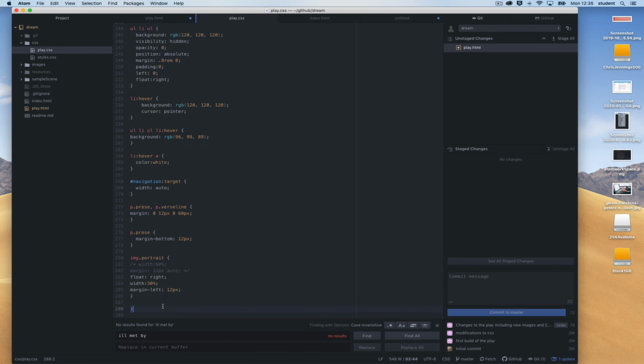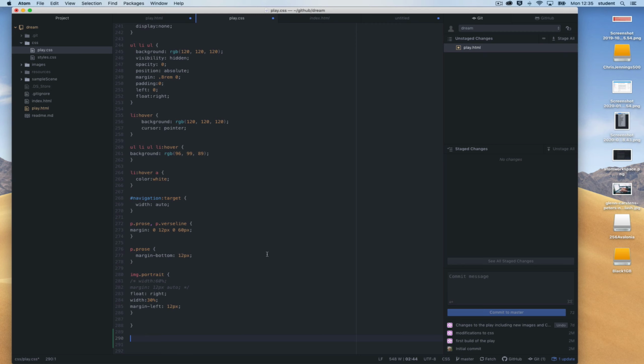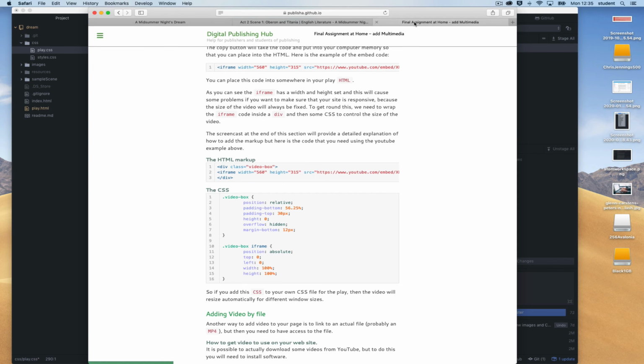Okay, let's just go right down to the bottom. Now in here, we can actually add our CSS. What I recommend that you do is to go to the site that I've created for you. I've made a link to it on the web. This is actually the document, and I've just scrolled straight to it.